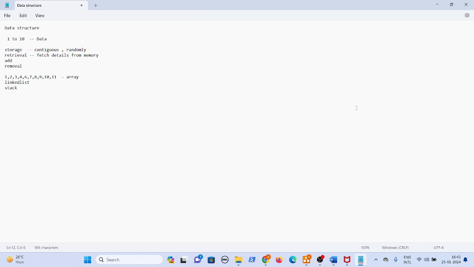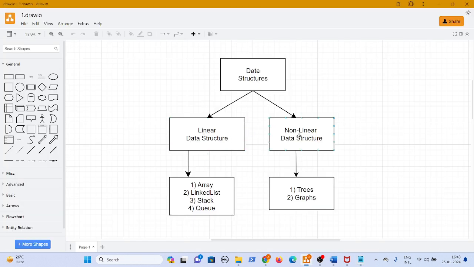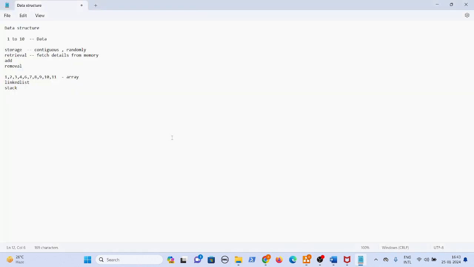Coming to the types of data structures, if you categorize them, there are so many data structures present, but those are categorized into two types as shown in this particular diagram: linear and non-linear data structures. Now we'll go into linear and non-linear data structures. What is meant by a linear and non-linear data structure? If you remember our school days, you would have heard about linear equations or non-linear equations in a mathematical graph, right?